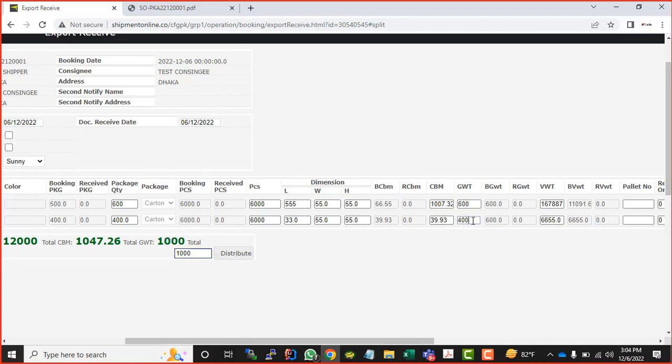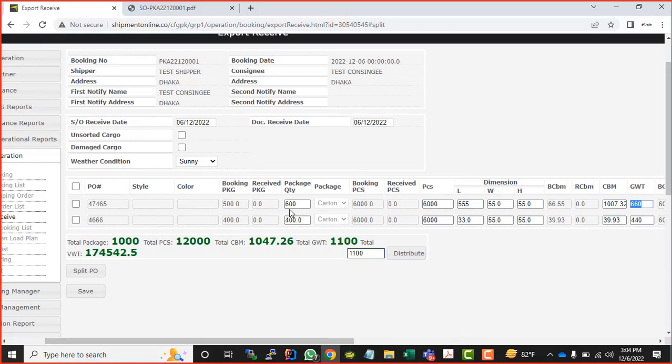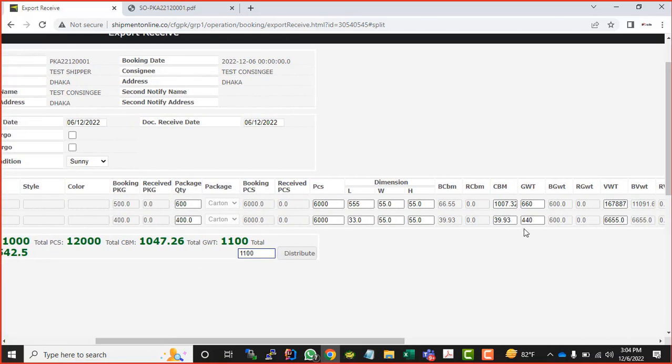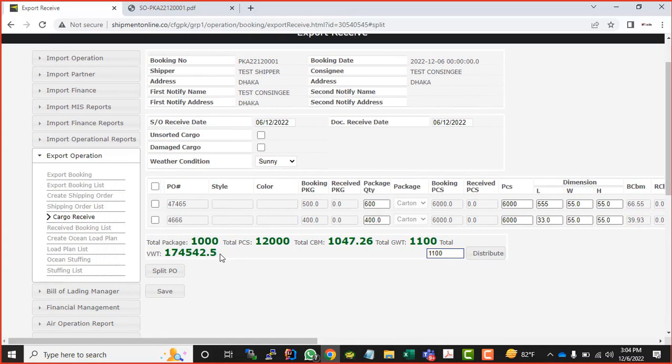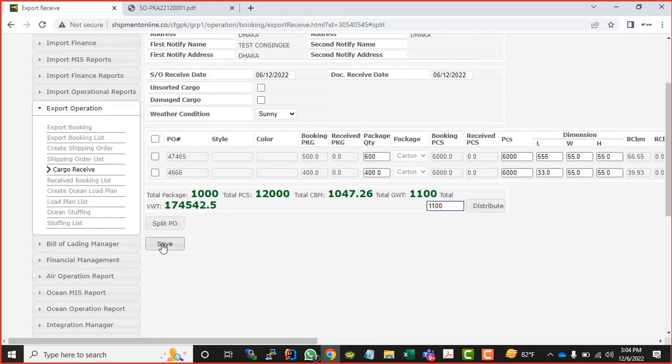You can see, like this. So if we have an individual weight for this PO, we can update it here. If we have only the total weight, we can just put the weight here and click on distribute. The system will automatically place the weight based on the number of cartons. Based on the number of cartons, the average weight will be shown here. Okay, now let's click on this save button.